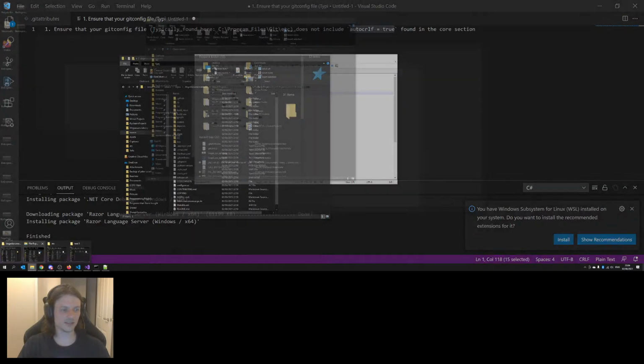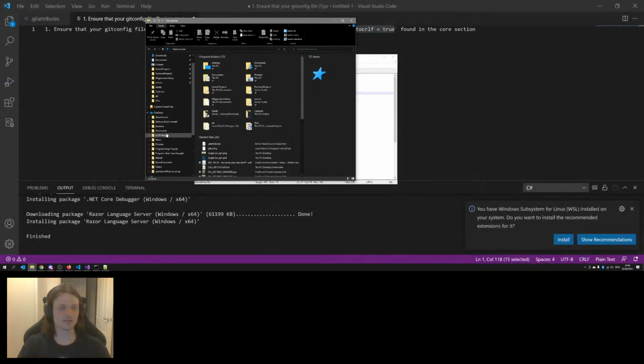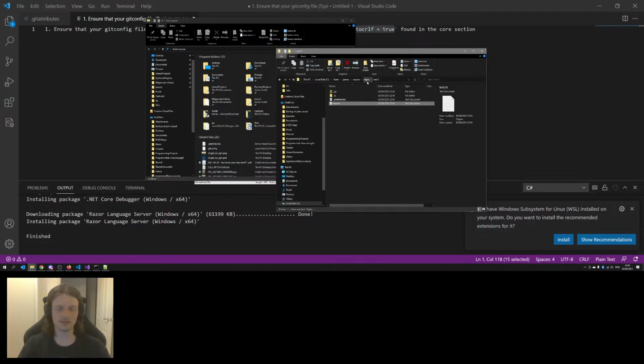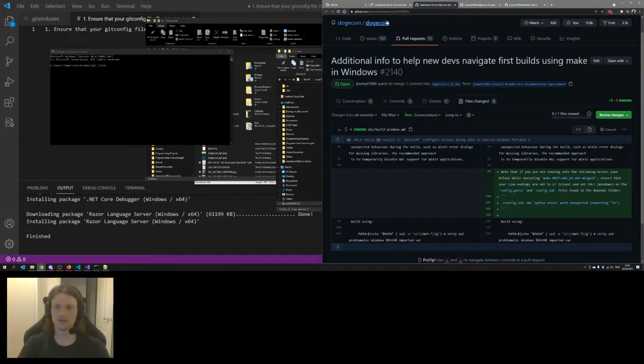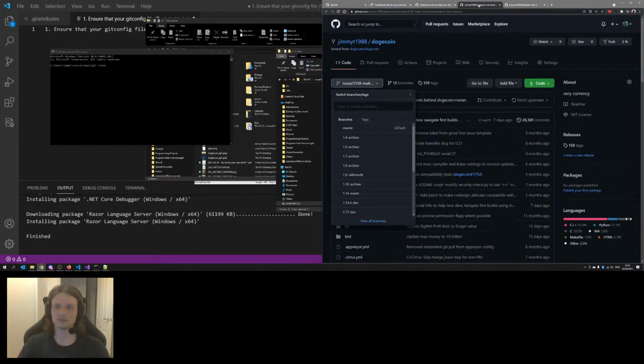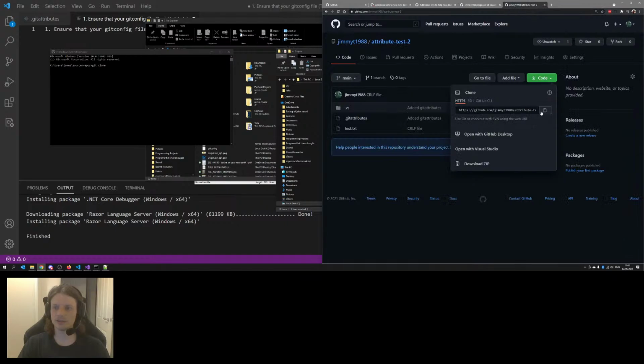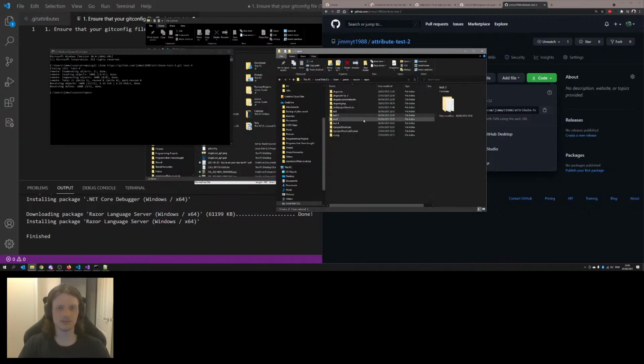If I go and delete my, or go and clone it again, in fact. So cmd, git clone, and I go and find my test. Here it is. We'll call this test 4. Now what happens?